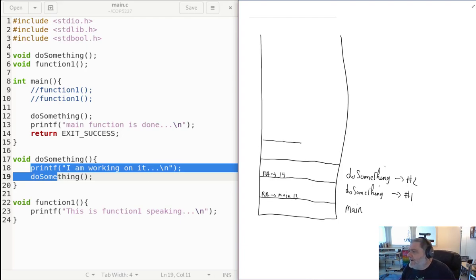So again, an activation record for the method do something. That's number 3. And this time the return address is, well, when you're done, go back to line 19 inside do something, because this is where you have been called again from.